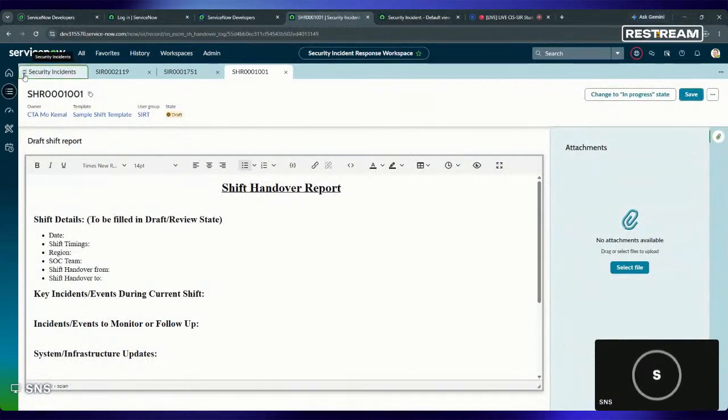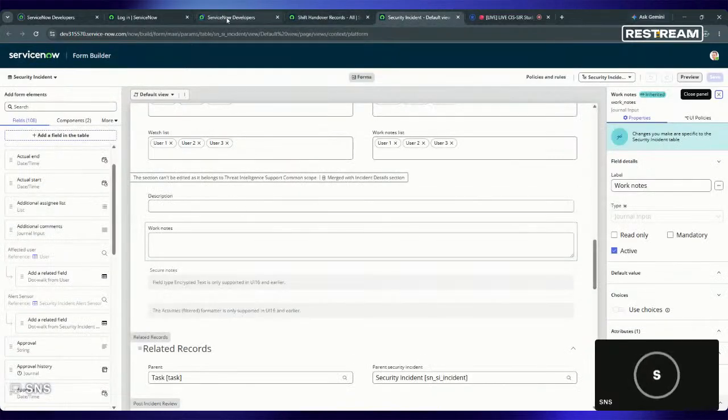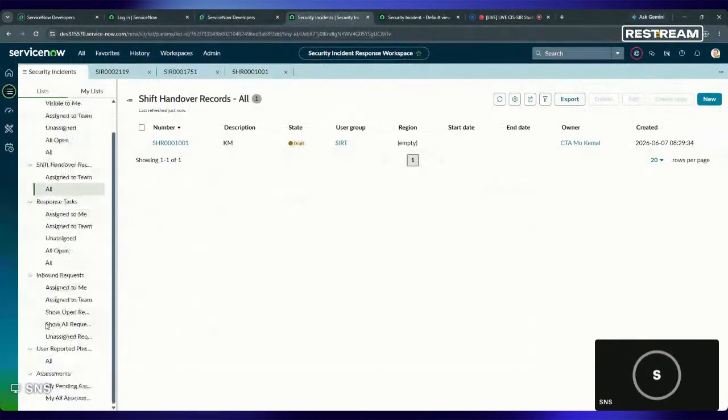So the security incident response workspace has that one. Okay. Yes. The response shift handover report from the side panel auto populates a report with the incident details for your next team. That's exactly what it did for you. Based on whatever content you have, it generated for you. Okay. As the inbound user reported phishings. Okay, linking multiple ITSM incidents to one SIR, that's also an enhancement ServiceNow added.